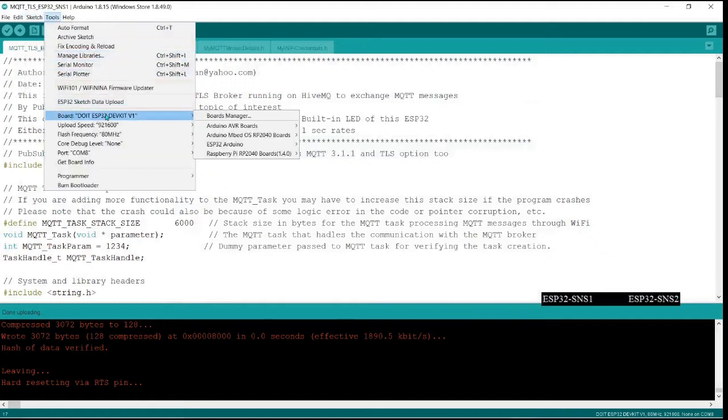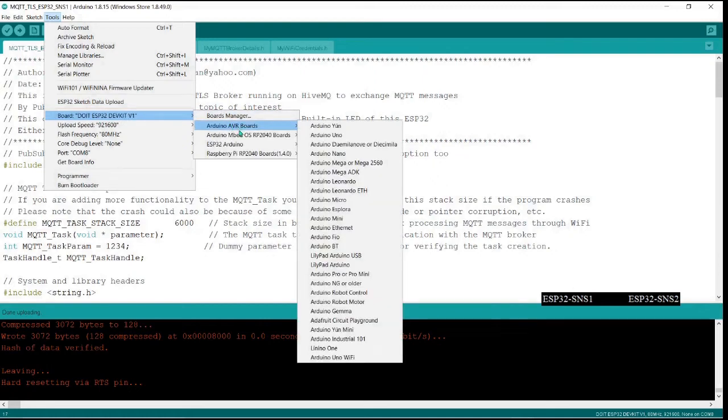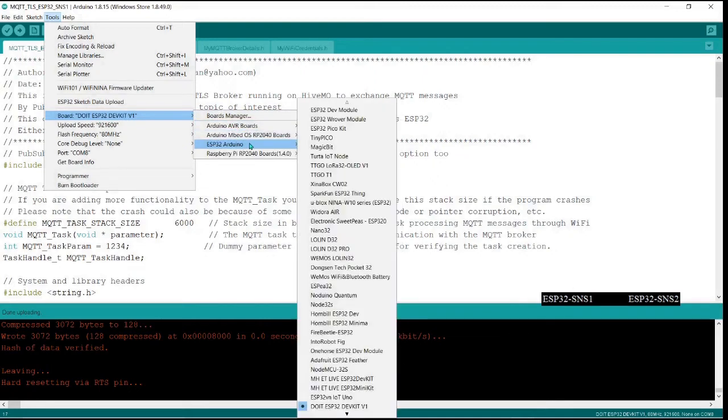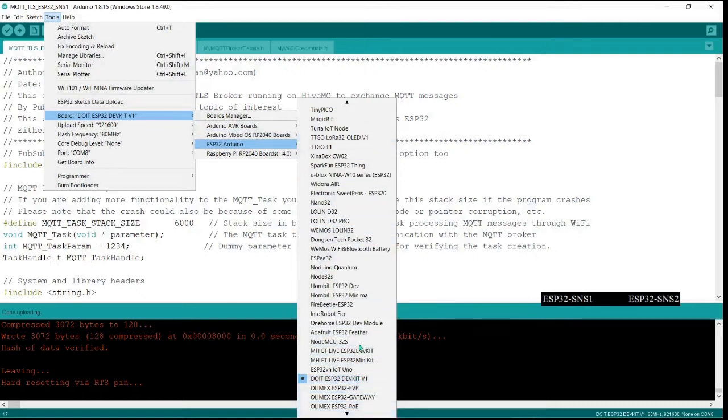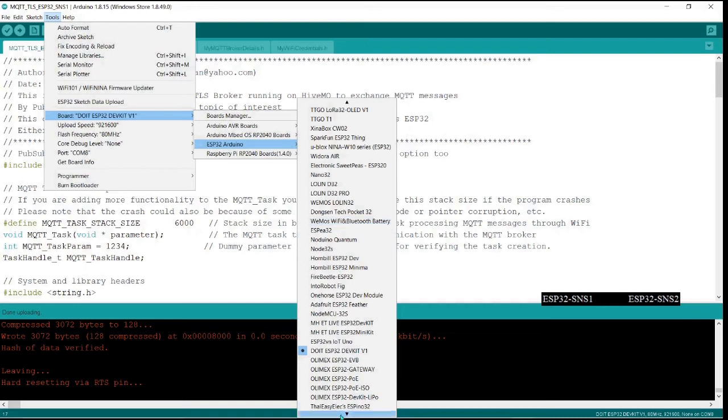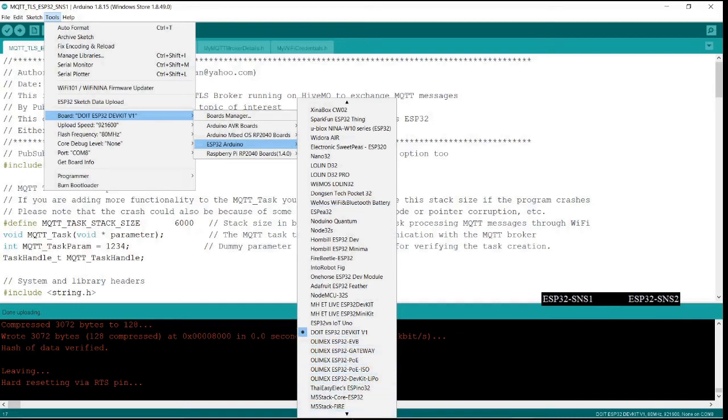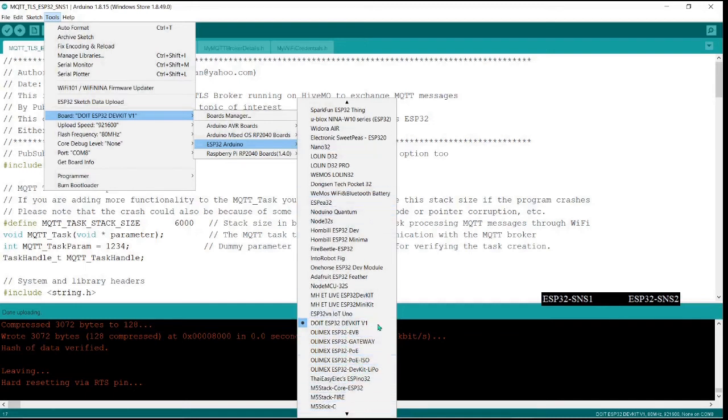Here, if you see, there is a board manager, and I have already chosen the ESP32 Dev Kit V1, which is on the video. There are a number of Arduino boards and ESP32 boards supported, and you need to select this based on what board you have. You can choose one of them, whatever you purchase or what you have with you.